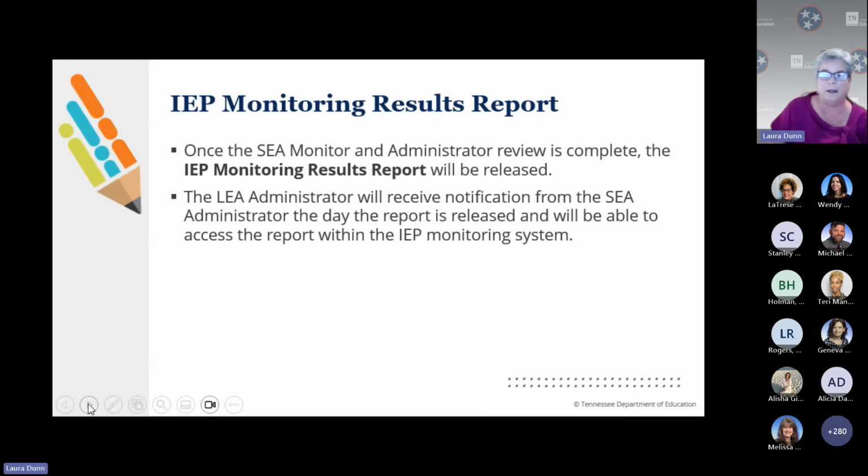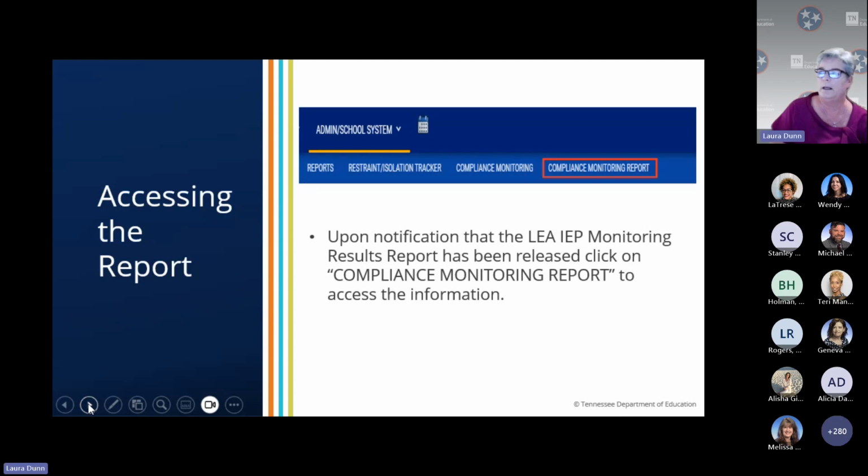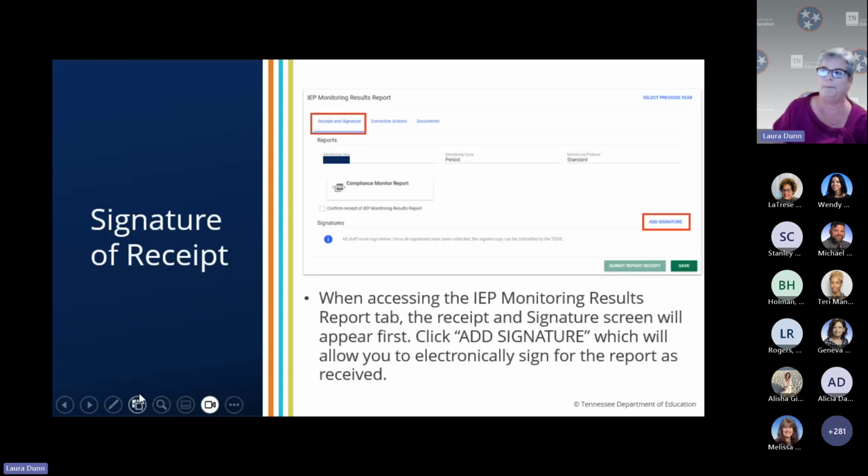Real quickly, IEP Monitoring Results Report. Once all of our reviews at our level are done, you will receive a notification that the report is being released. You will go into Pulse. You will click on Compliance Monitoring Report, and that will bring up a fairly new section of the platform. It was new last year, where it is all internal and the signature is electronic.